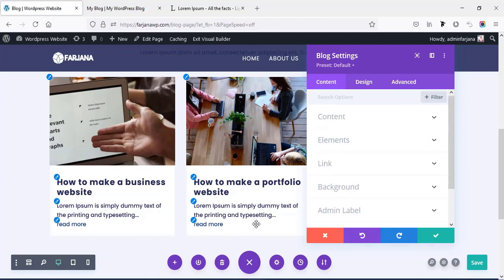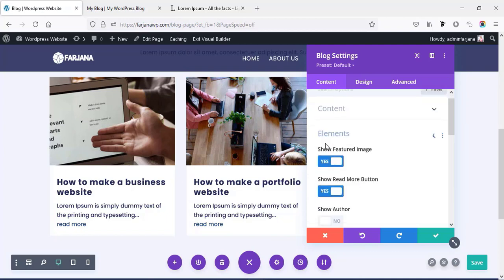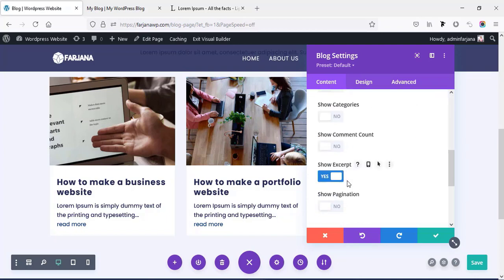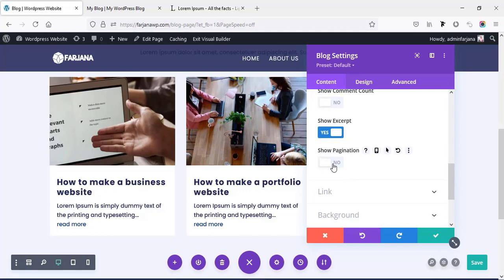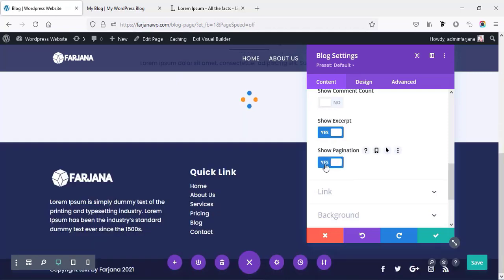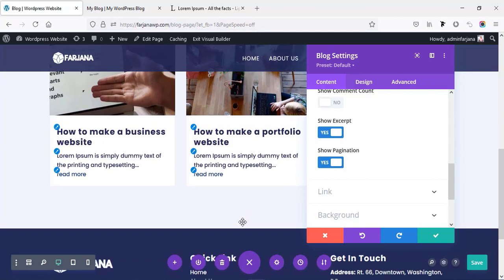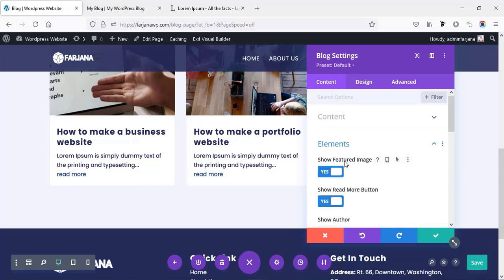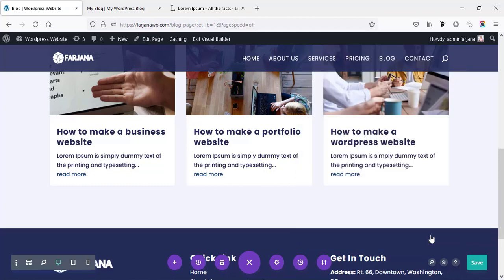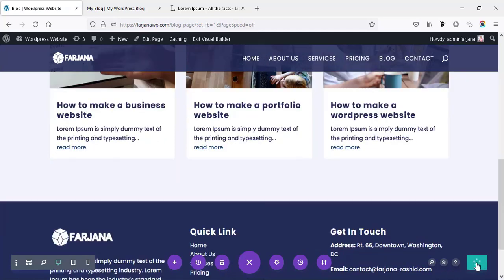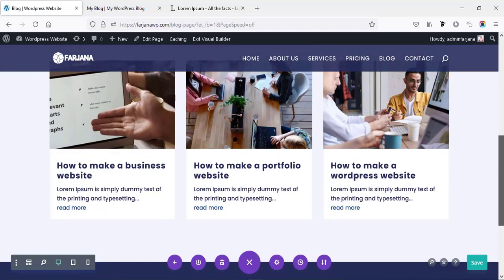And if we want to add pagination, we can also do that. Just click on these elements and scroll down, here is show pagination. Here I have a total of 3 posts, and it is showing 3, so the pagination is not showing. But if you have more than 10 posts, the pagination will show that page. Okay, and now I am saving it. So this blog page is done.